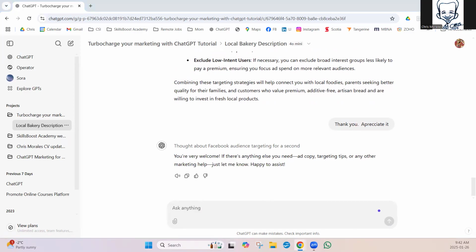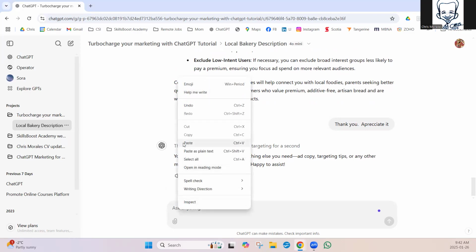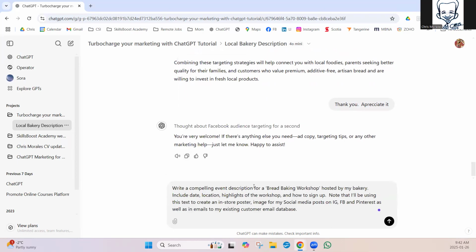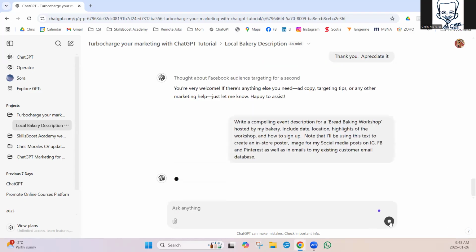Let's now take a peek at an event. Let's just take a look at what the event would look like. And what I'm thinking of now is a bread baking workshop. Try saying that quickly. It's hosted by the bakery. I want to include a date, location, and highlights of the workshop and how to sign up for it. Now, I'll be using this text to create an in-store poster, an image for my social media, Instagram, Facebook, Pinterest, as well as emails to existing customer base. So I'm giving it a lot of information here. So let's see how quickly it feeds back to me copy.